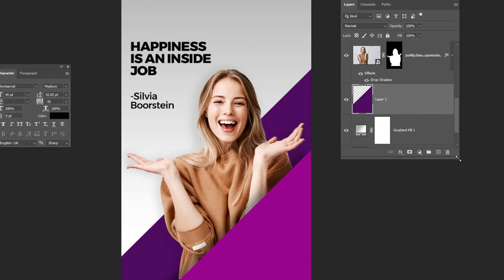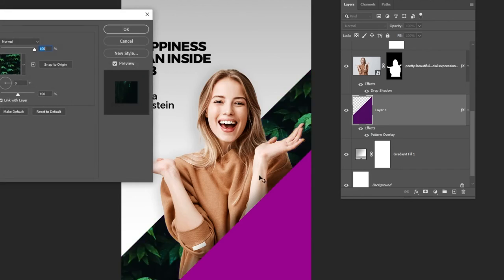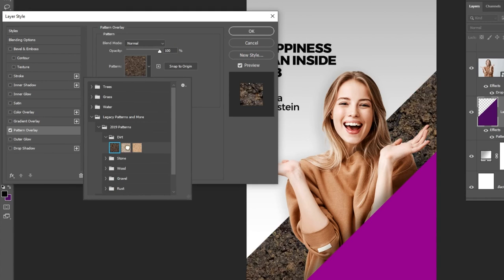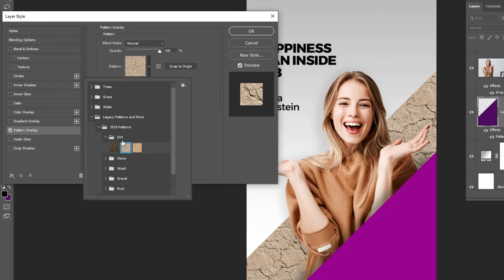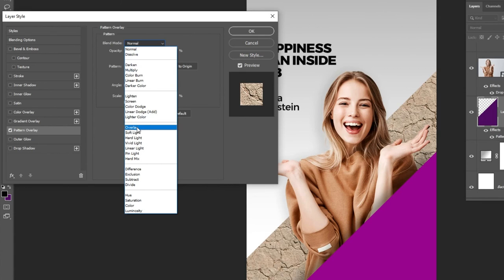Choose the purple layer, go to layer style, and choose pattern overlay. Choose the pattern that you want. Change the blending mode to soft light.